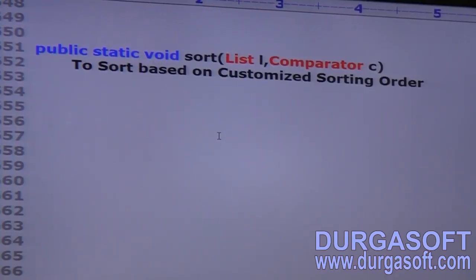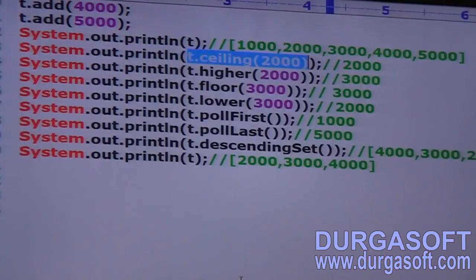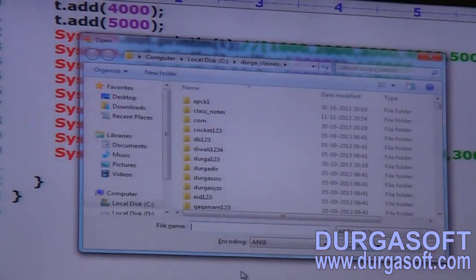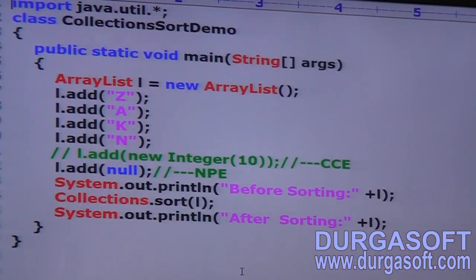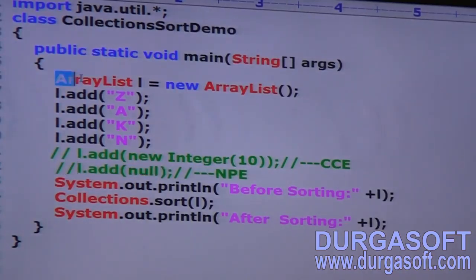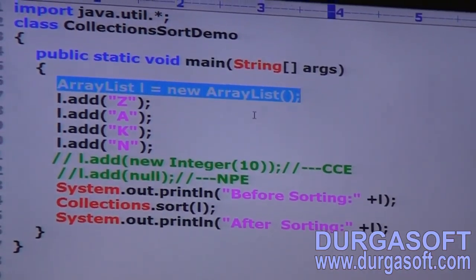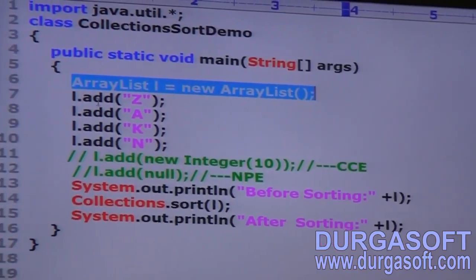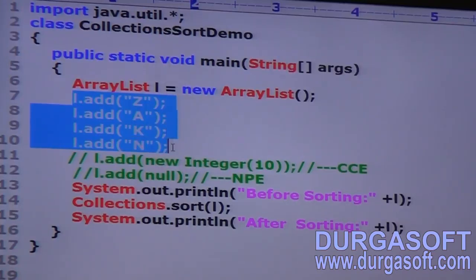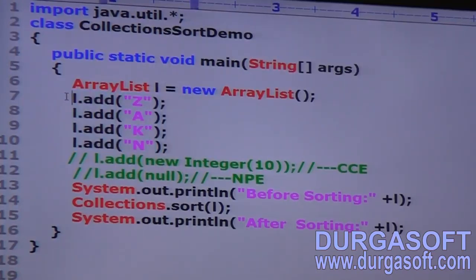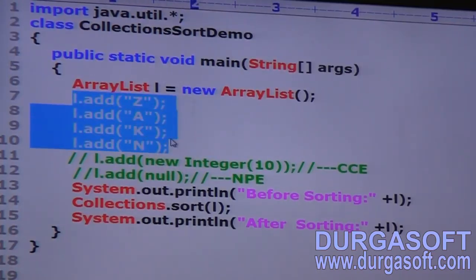Let me explain with a small example. See this one, CollectionsSortDemo.java. Observe: ArrayList l equals new ArrayList. I am taking an ArrayList object, l.add of Z, A, K, N. I am taking four elements.